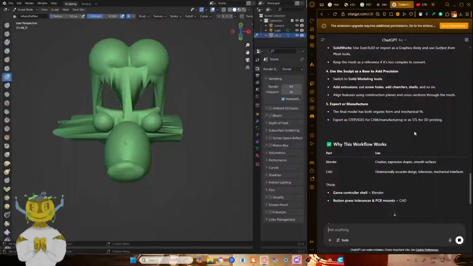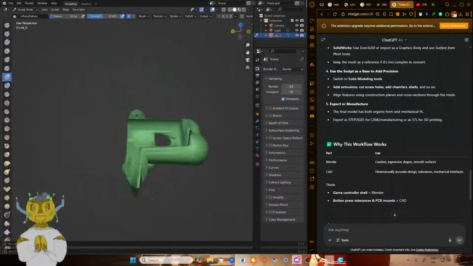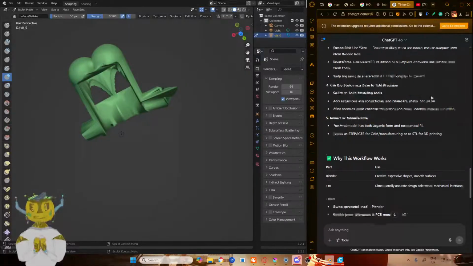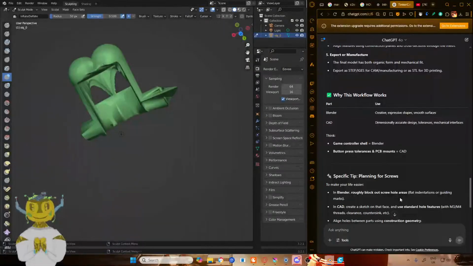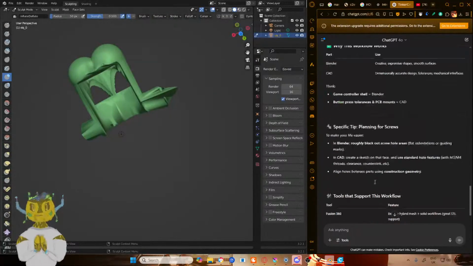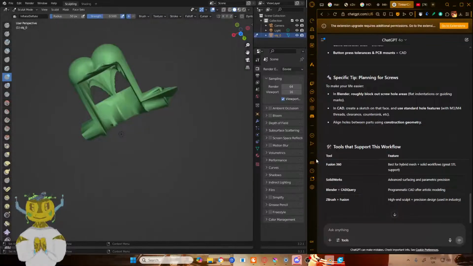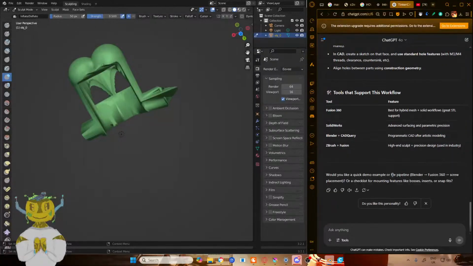Right, that's really cool. Okay, so I'd be able to add specific screw areas to the model. Very good. In CAD, create a sketch on that face. Use standard hole features. Okay. ZBrush infusion.